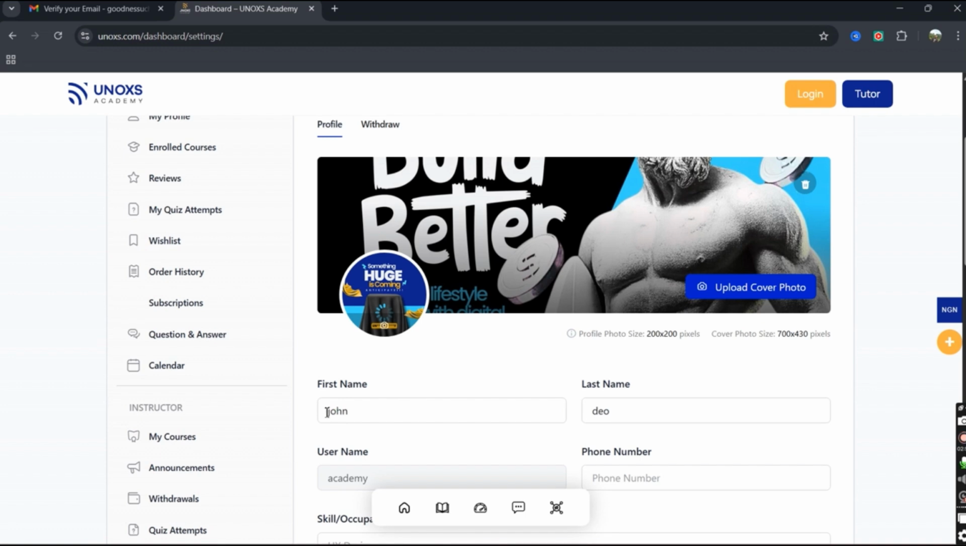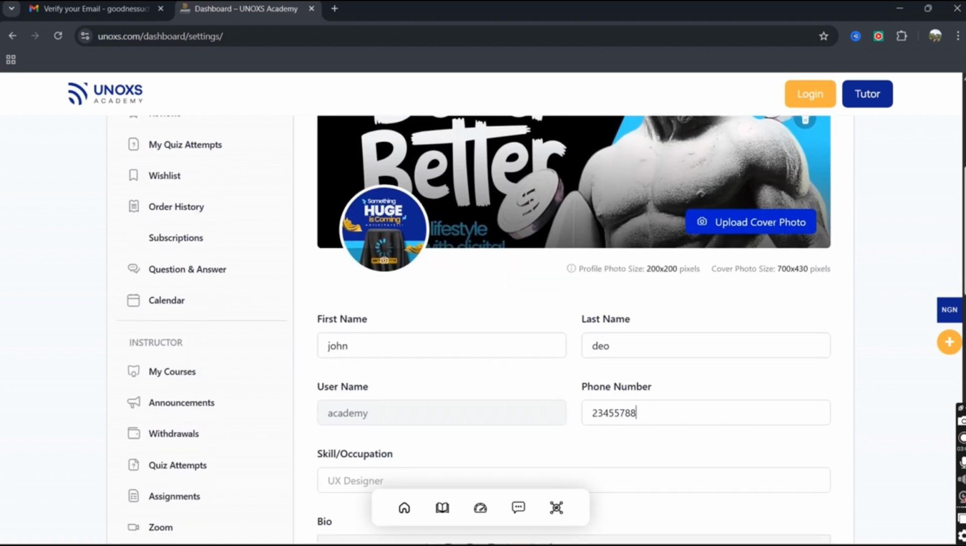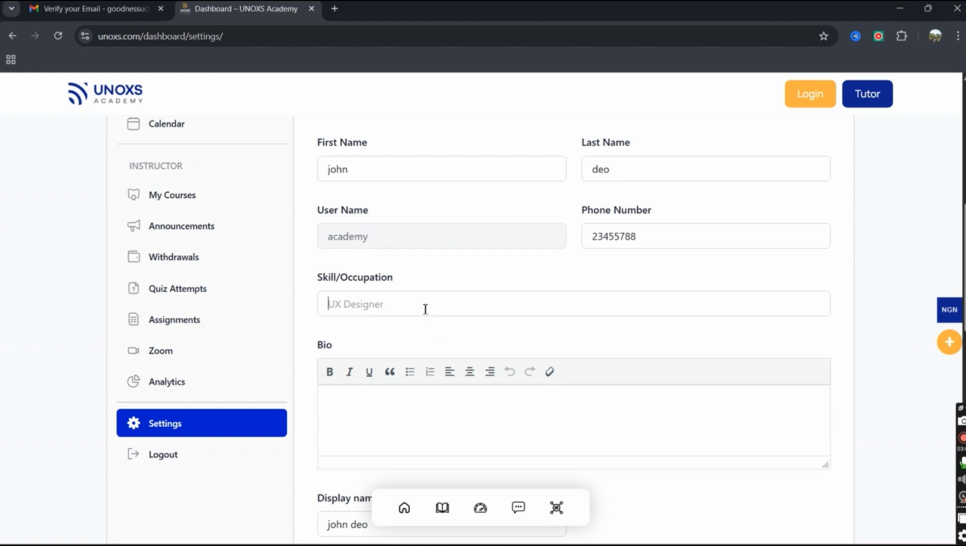Now, this is where you can update your name. Here we add the phone number. So I'm just going to enter a random phone number here. Okay. And this is where you enter your skill or occupation. So I am going to input web designer.